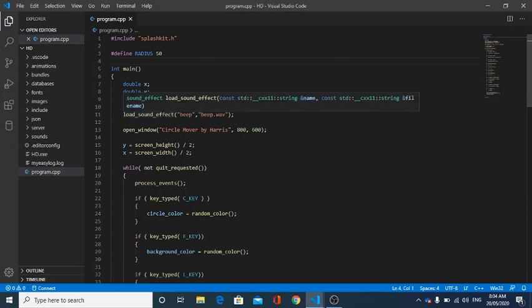Now this is what I have added to this particular task. This was not needed, but I added it for my own need as I wanted to make it look a bit better. So I've loaded a sound effect by using this function, which can be found on splashkit.io.